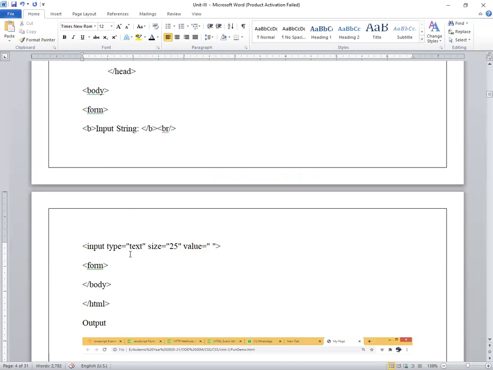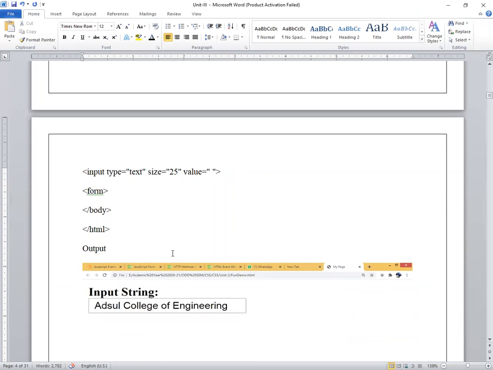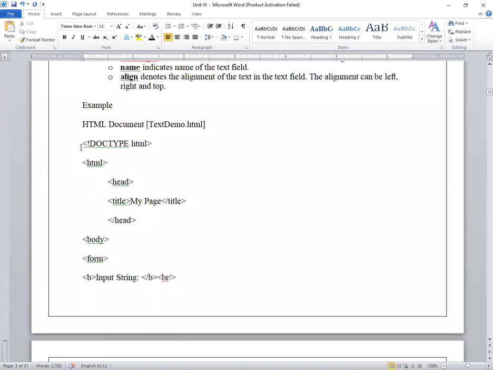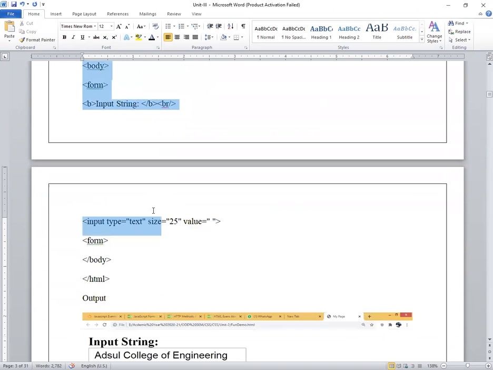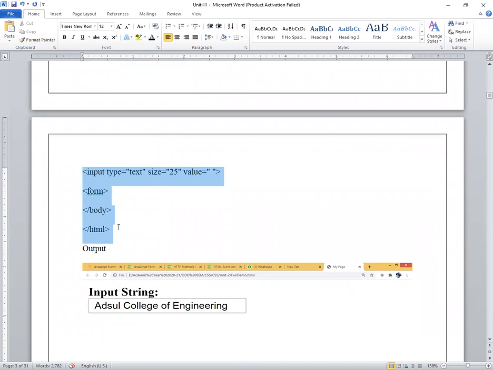So input type equal to text, size equal to 50, value is nothing, correct? There is no value mentioned because we have to access those values, correct? Then we close the form and body tags. So let's run this program. We will see what we got.